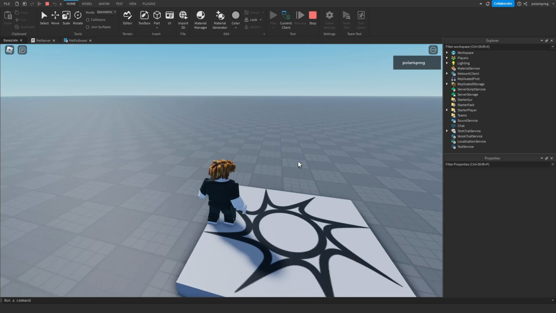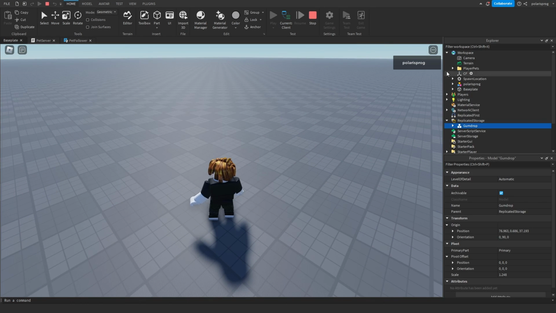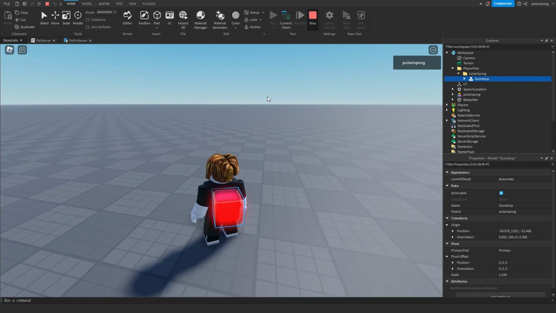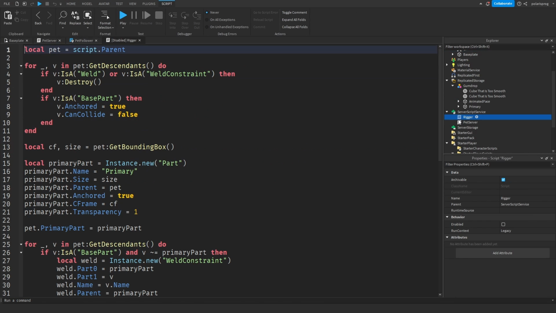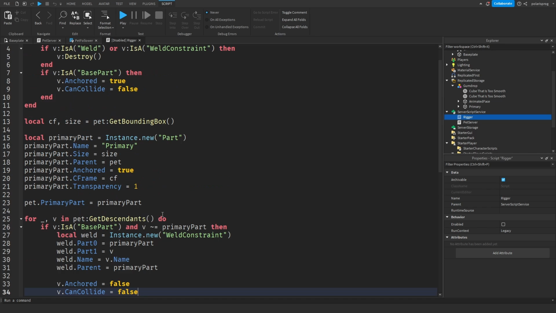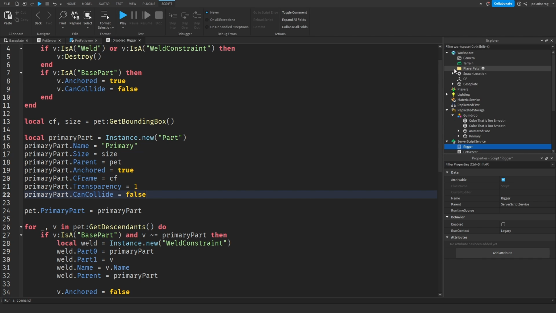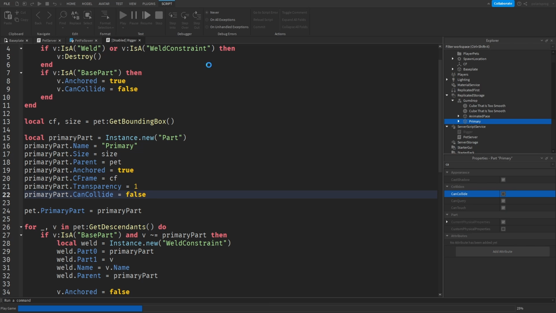And now if you play the game, drag a pet. By the way, this will not work with multiple pets. That's gonna be for a later video. Okay, so if you just get your pet inside of your players folder, as you can see right now. Okay, so I just realized something. When you enter your rig script, make sure that primary part dot can collide equals false. Okay, so this will work, but for now I'm just going to do it manually. So can collide false on the primary part.